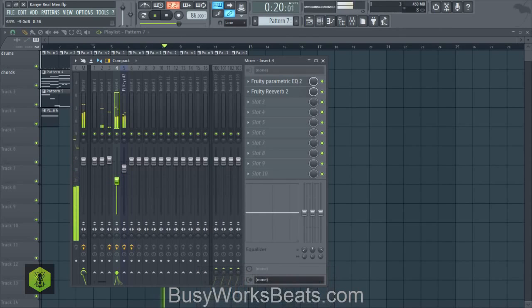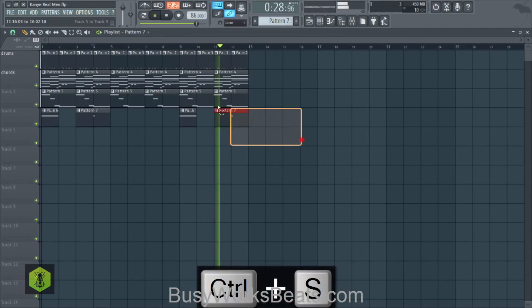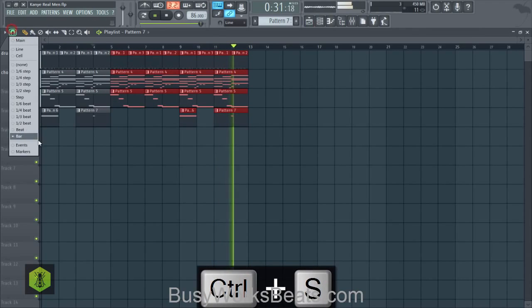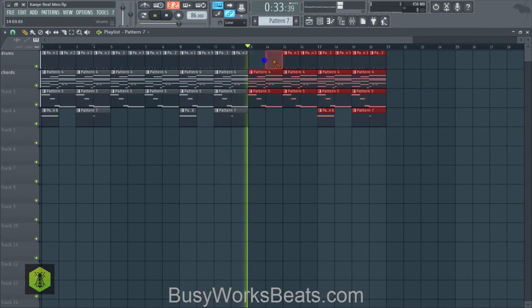Down those chords. Now mixing would take this to a completely different level, especially with a vocal on it. And if I have enough time, I'll add a vocal idea. Our version is going to be called Real Men, Not Real Friends. Let's duplicate this over. Let's get rid of the drums.